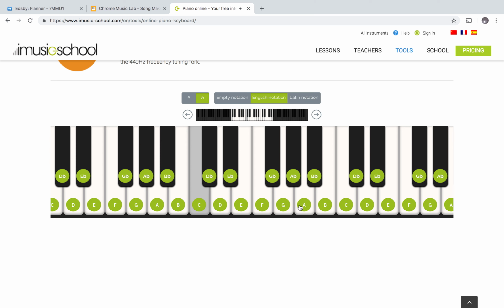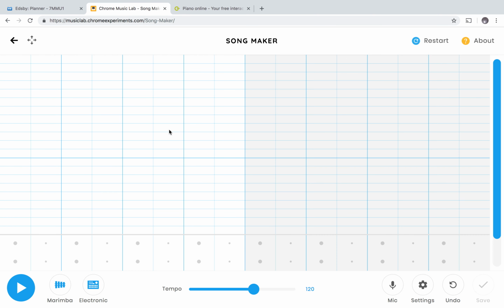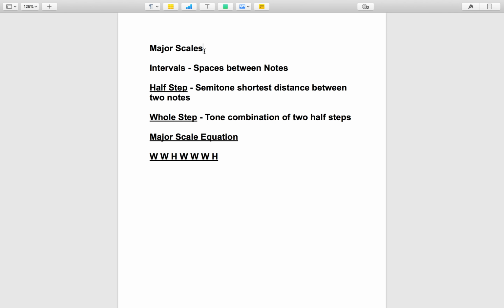Once you know your notes, you can actually write them down on a staff using our system. So if you're in treble clef, you have Every Good Boy Deserves Fudge and FACE for the spaces. If you're in the bass clef, it's Great Big Dragons Fly Around or All Cows Eat Grass for the spaces. So we can start to write out all of these different notes and all these different scales in a major scale using our equation, whole, whole, half, whole, whole, whole, half.